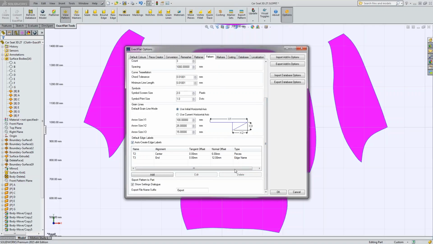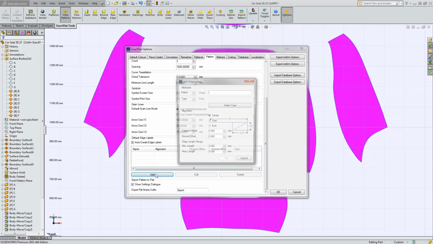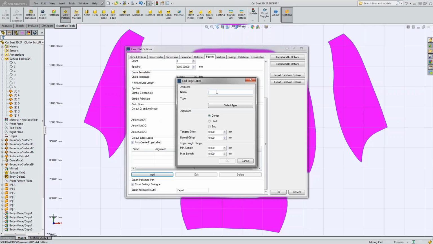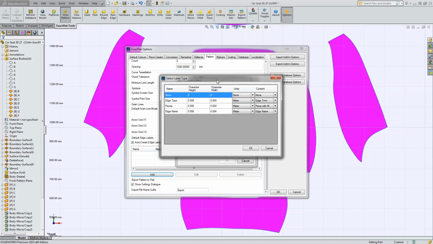So I've got a few defined here already. I'm going to delete these and we'll create new ones. So I'm going to create a new edge label. This is just a user-defined tag to help you manage your edge labels. So I'm going to call it center, and we're going to choose an edge label type.